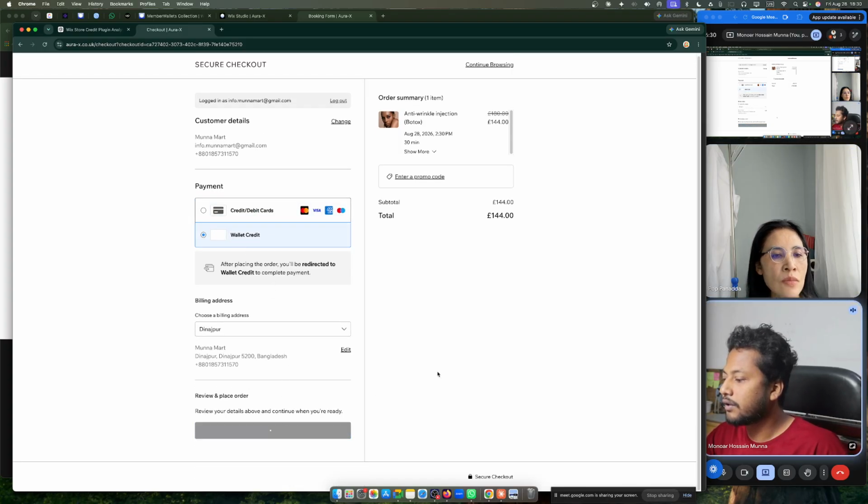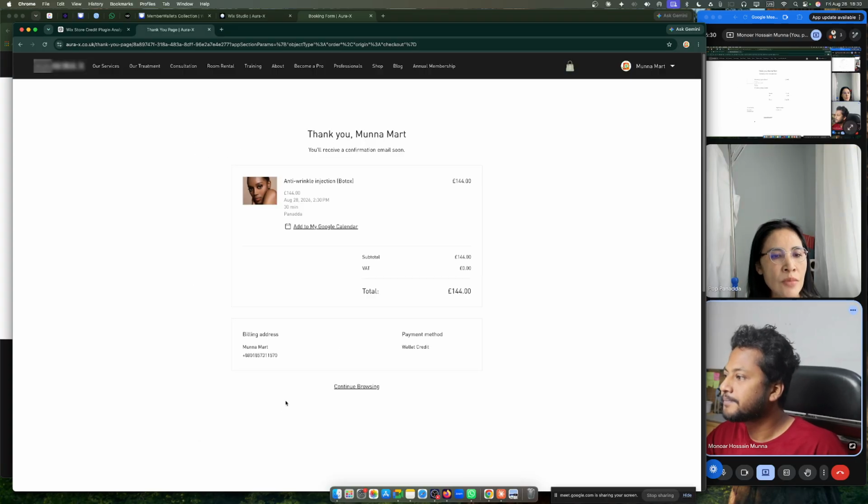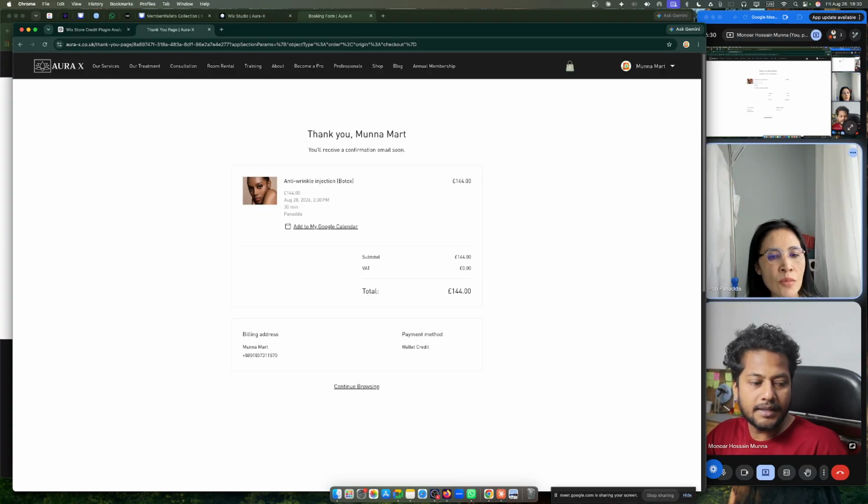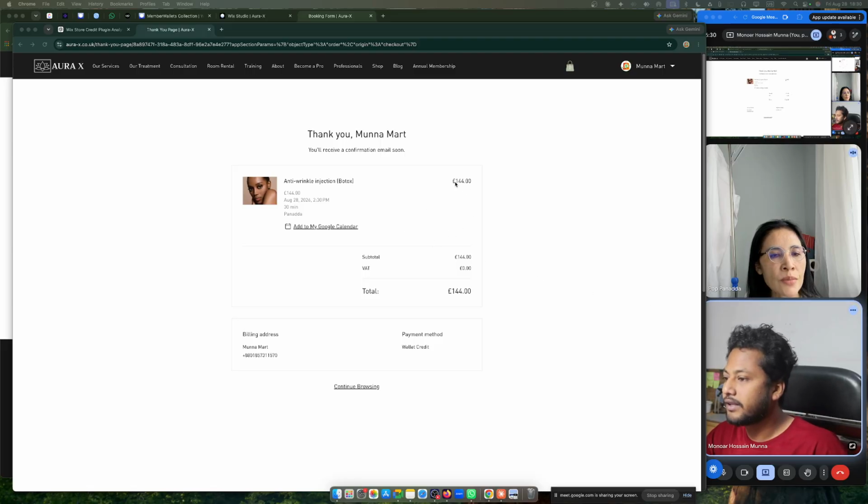Now if I go to wallet credit, I select the wallet credit and I place the order here. Then you can see the order has been placed successfully.